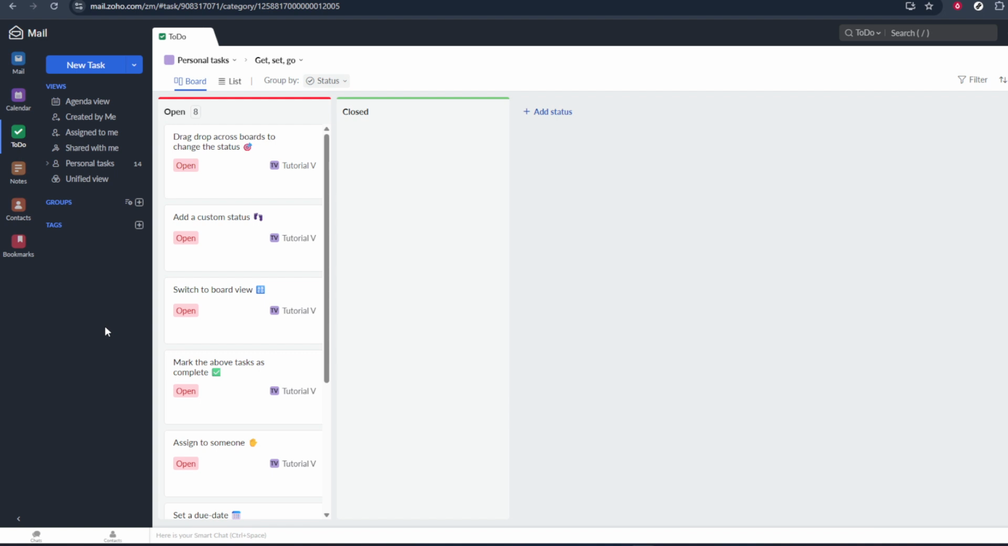First, open your web browser and go to the Zoho Mail website. Sign into your account if you aren't already logged in. Make sure you're using the correct workspace or organization, especially if you manage multiple accounts, because your tasks are tied to the specific account you're currently using.